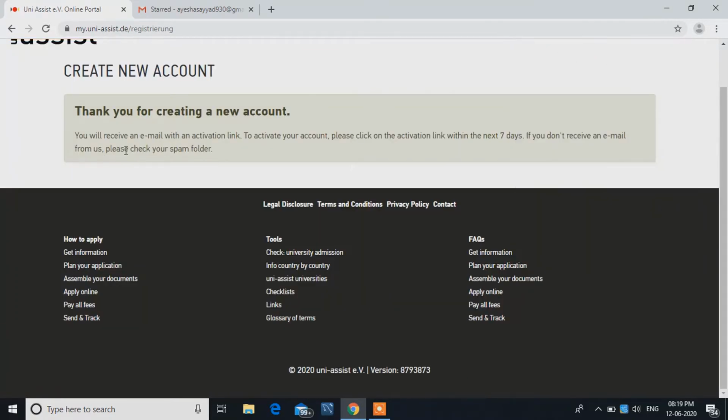Here they have written thank you for creating a new account, and we will receive an email. They will send us an activation link. We have to click it within the coming 7 days, and then the account will be activated. Another thing is that sometimes this email is diverted into the spam folder, so we may not be able to see it. Just check your spam folder also if you are waiting for this auto-generated mail.